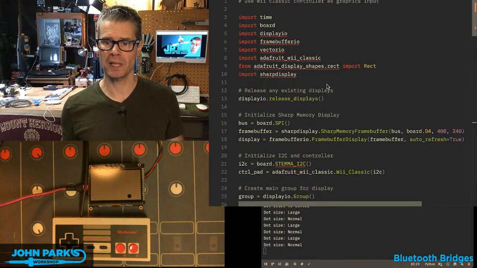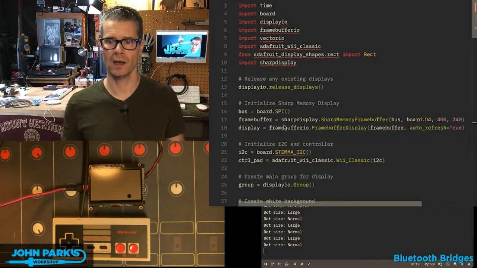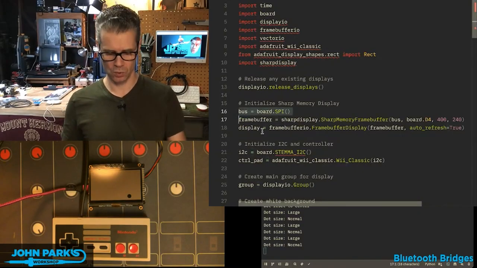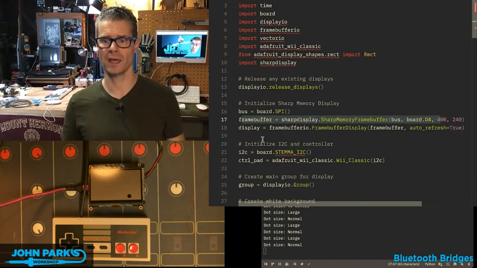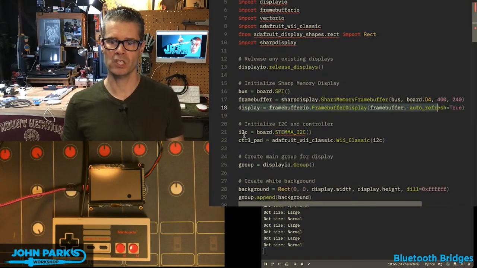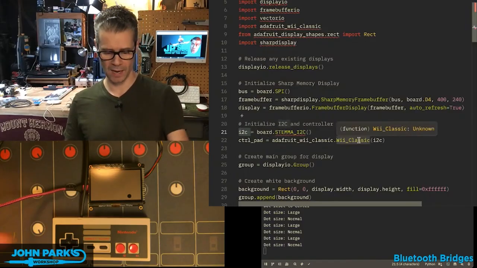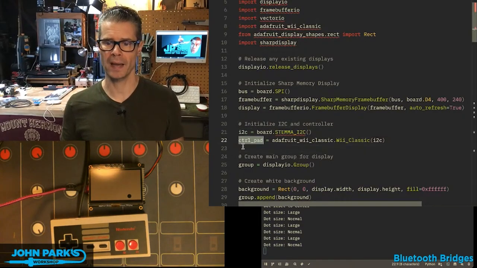We release the displays to free up any resources, and then I'm using the SPI bus to connect to this display, and then setting up a frame buffer that's 400 by 240 for that display, and creating the display object. Then I'm initializing I2C as the board STEMMA I2C, where I have that adapter for the controller plugged in, and creating the control pad object.